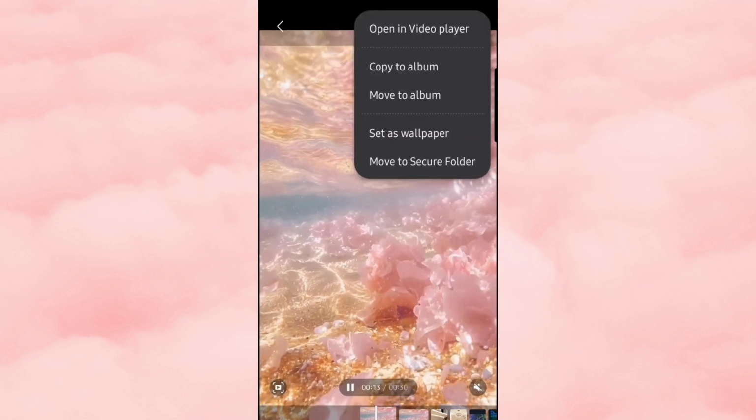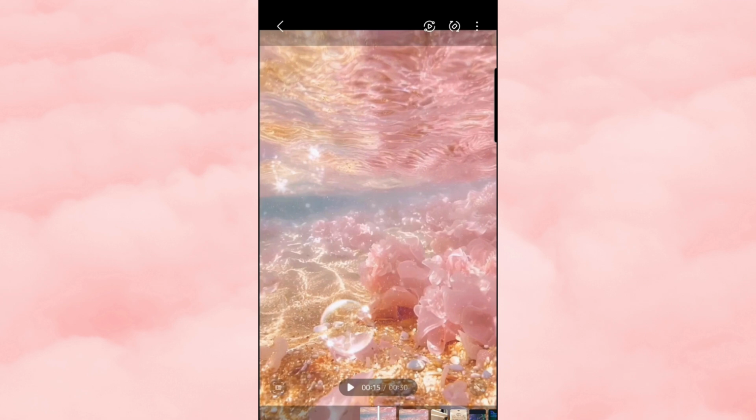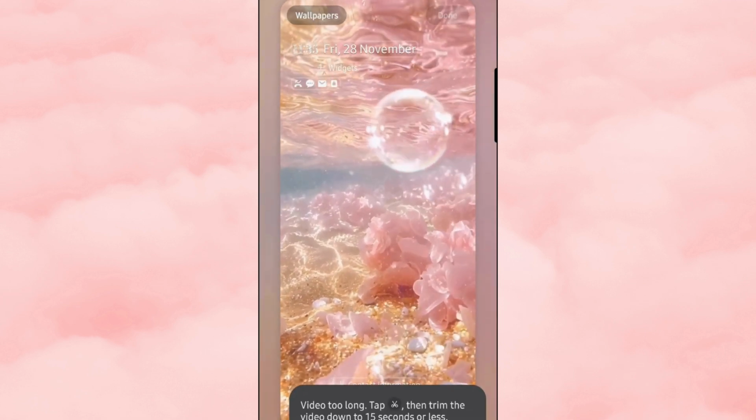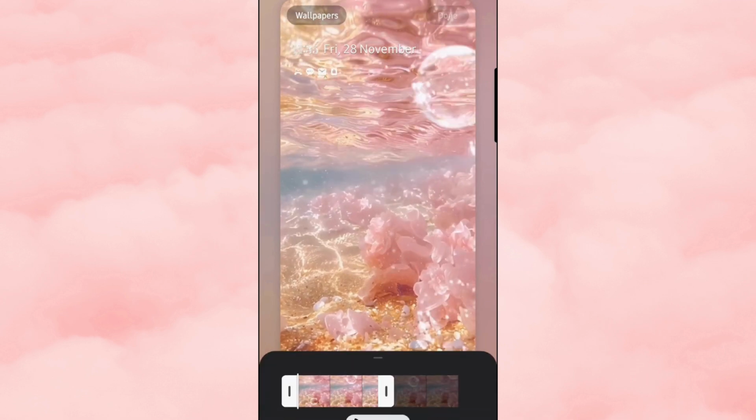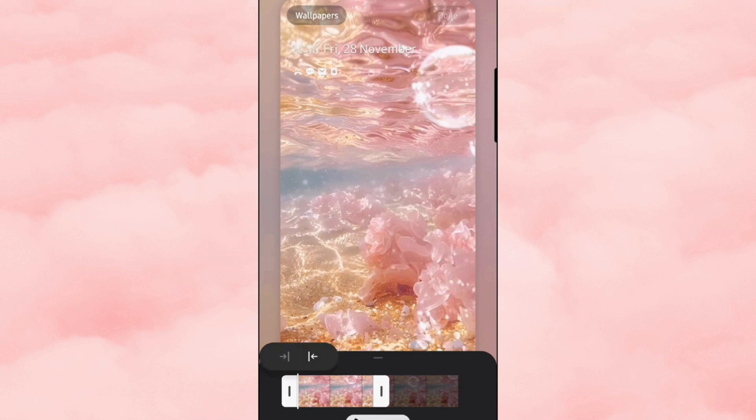Your phone will ask if you want it on your home screen, lock screen, or both. Select your preference and confirm. Your wallpaper should start moving right away. If the animation doesn't appear, check your settings for permissions like Allow Motion Wallpaper or Allow Video to play on lock screen and turn them on.